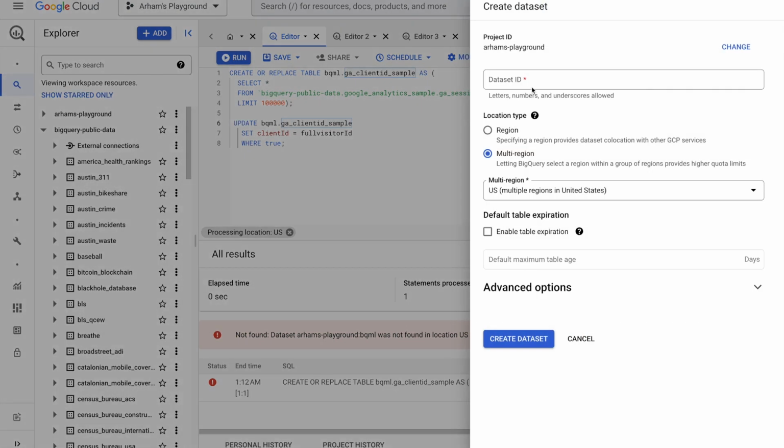On the Create Dataset page, for dataset ID, type the name of the dataset that you want to use. For this demo's reference, we are using the name BQML. For data location, choose whatever location is closest to you. And then click Create Dataset.